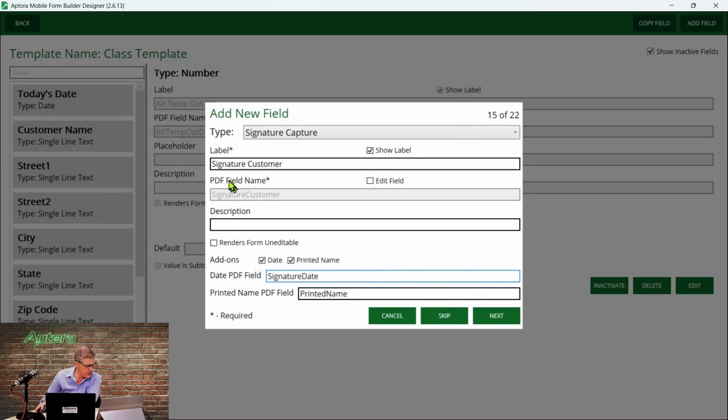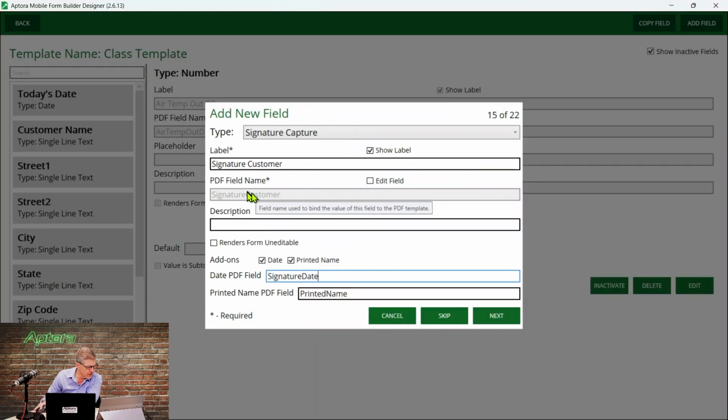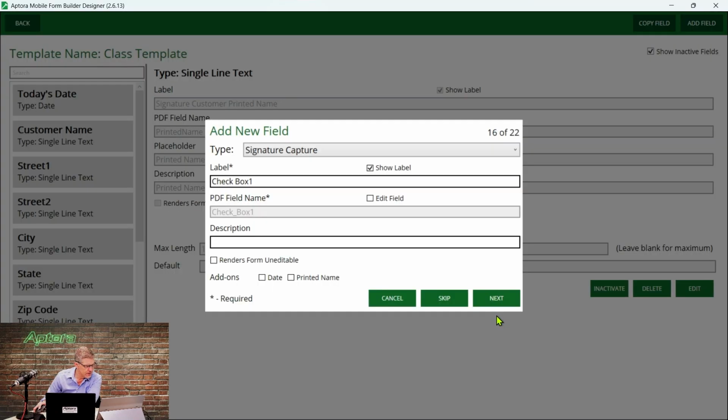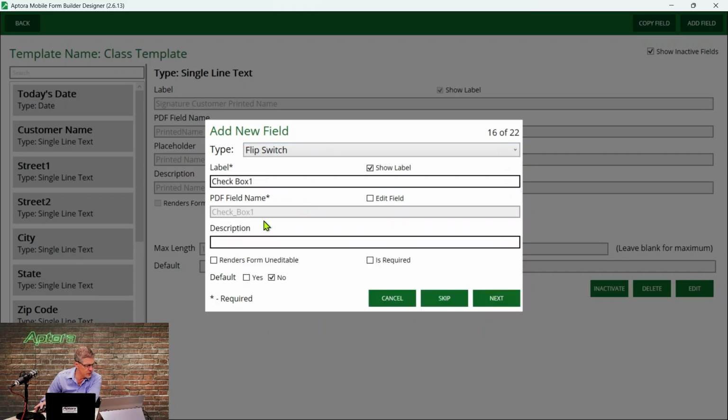Now, by the way, before I do that, the PDF field name, let's double check that. Let's go back to the PDF and it says signature customer. Signature customer. Okay, so that's good. It's going to work. Should be the same. Next, checkbox 1. All right, so what do we want? We want to grab the flip switch for the checkbox, and that will allow us to flip yes or no. So we'll leave the label alone.